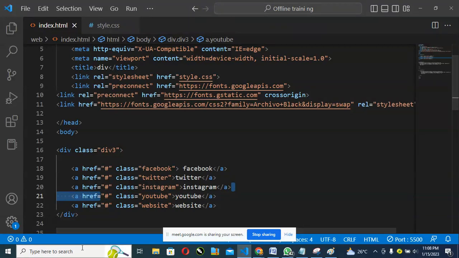Now, someone may ask why can't you use H1? If I use H1 here, it will break. It will spoil everything. So I'm using an inline element. You can either use span or italic or label. These are the inline elements we can use in adding our icon.